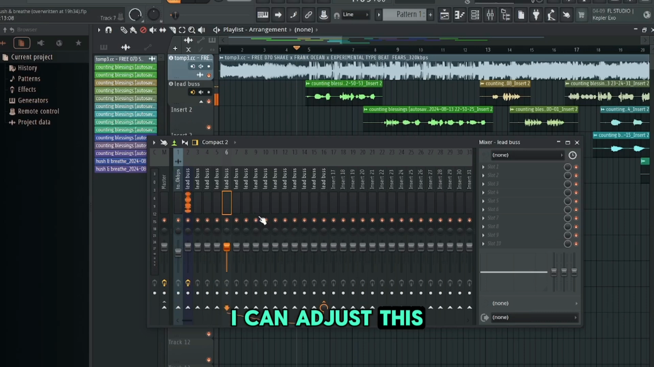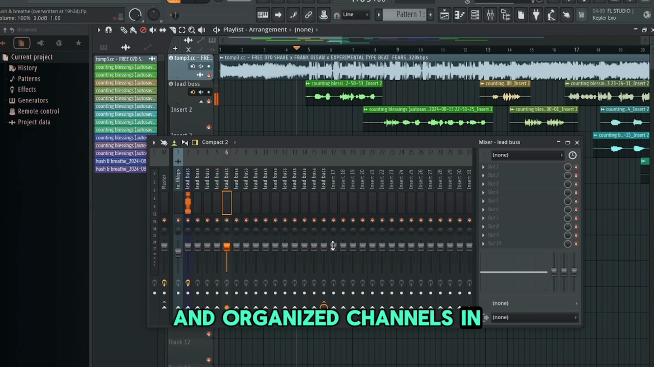I can adjust this track without affecting the mix, which will be really nice for leveling later on. Now you're ready to start mixing. Alright everyone, that is how you properly route and organize channels in FL Studio.